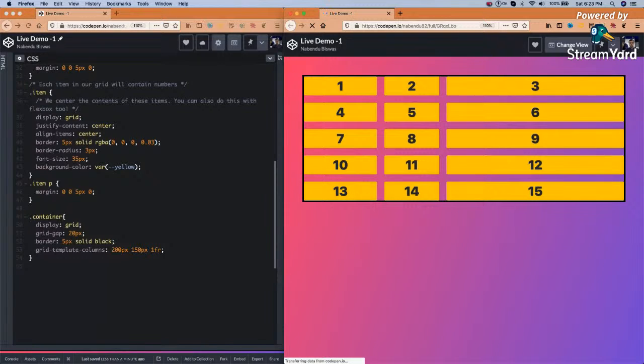Similar to 1FR, we can take 2FR also, meaning 2FR, 1FR. So what is 2FR? 2FR means a 1:2 ratio. If there is free space and we divide it, one share of the free space will be in the first column, and twice of it will be in the second one. Let me show it and it will be much clearer.